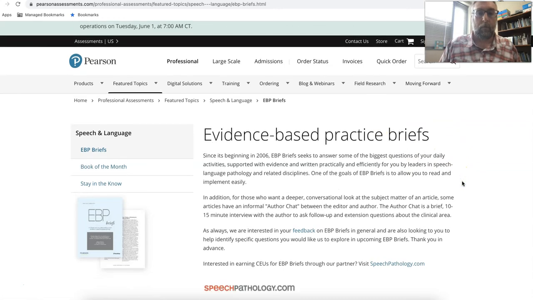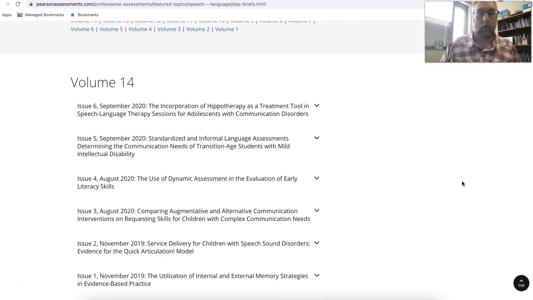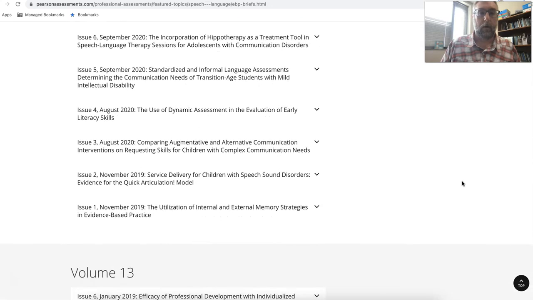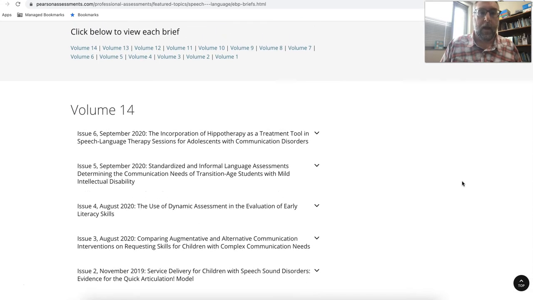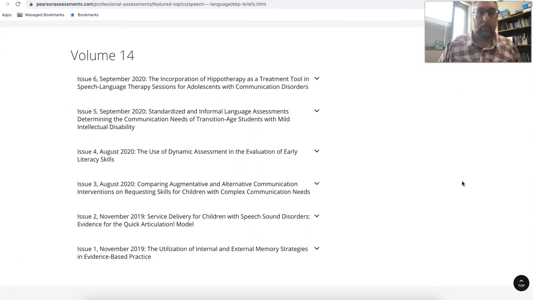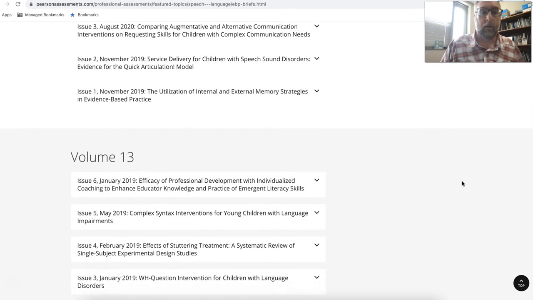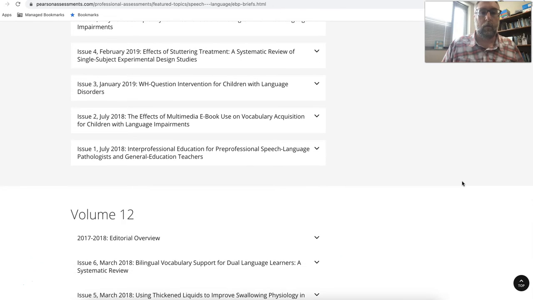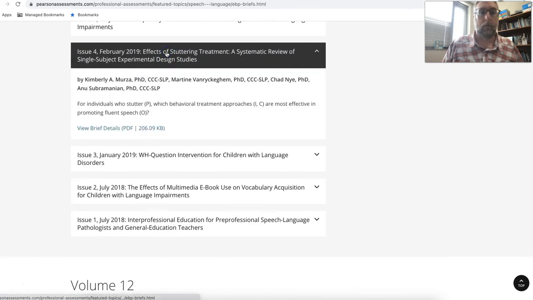So this is kind of a little bit of a weird website. A couple of the websites we're going to use are a little bit unusual, but they're really good websites. So check out all of these. There are 14 volumes, and each case is its own issue. So just see, okay, what's my topic? What am I interested in? And then what's one that we could do? I might go down and say, hey, look, stuttering treatment. I want to do that one.